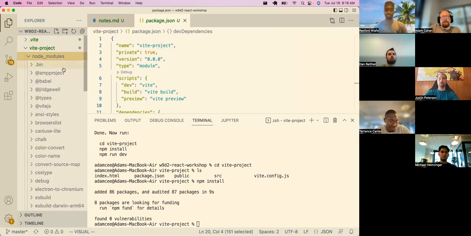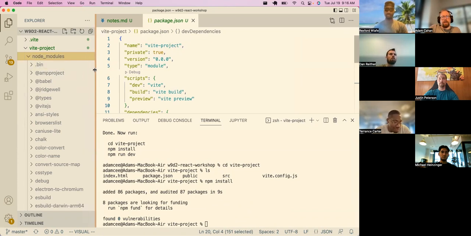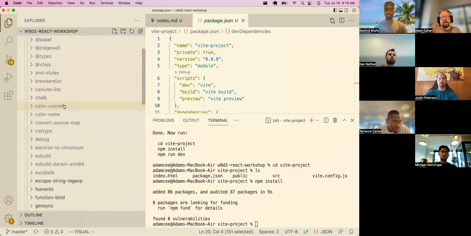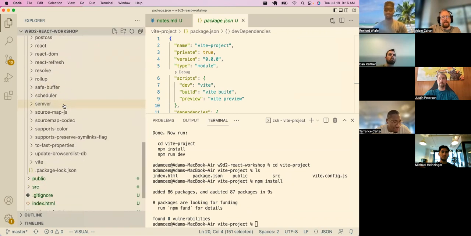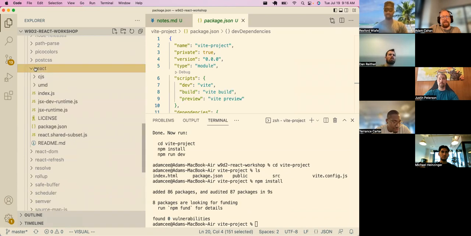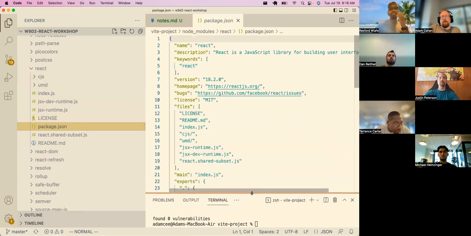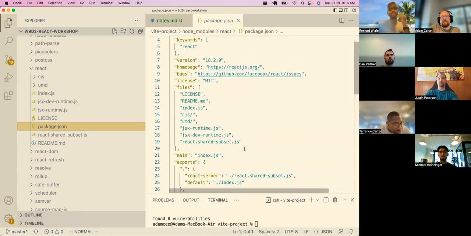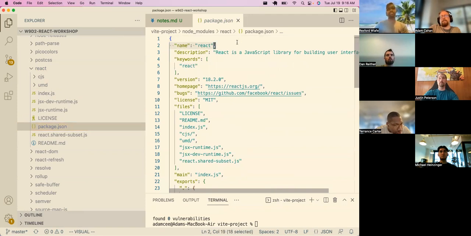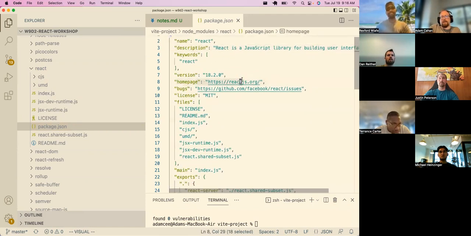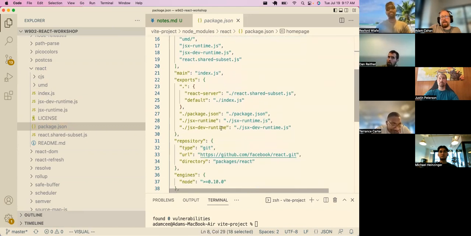And then over here, we can see it installed a ton of node modules, which is the annoying thing about node modules. Let's take a look at React, for example, real quick. What I want to show here is that every node module has its own package.json file that lists its own dependencies of the node modules it needs. For instance, up here at the top of the package.json, there's a name property, so we know this is the package.json for React. It gives us the home page, some other information like that.